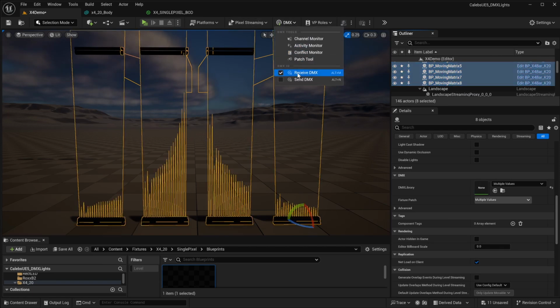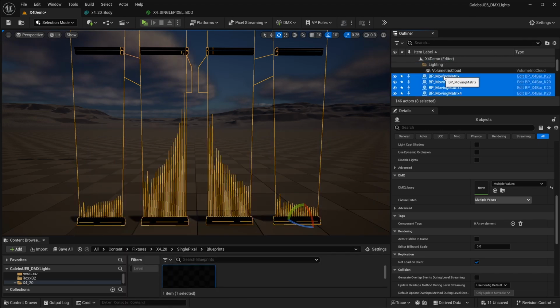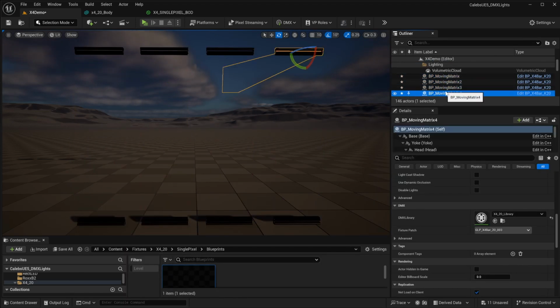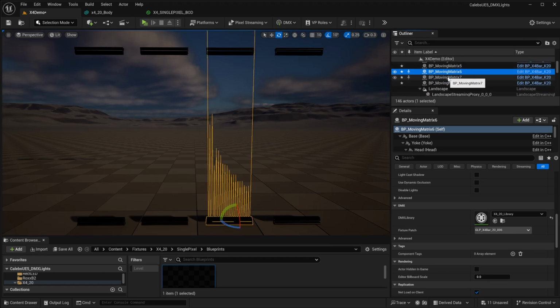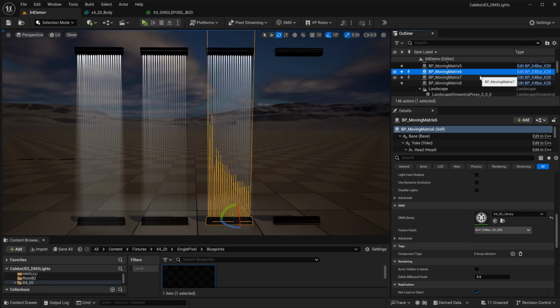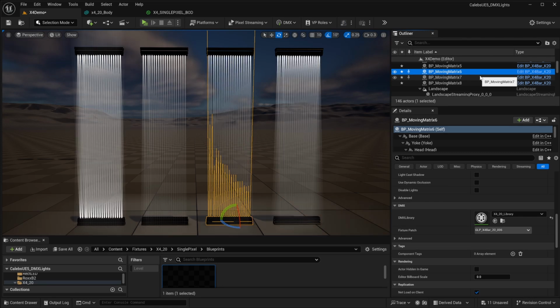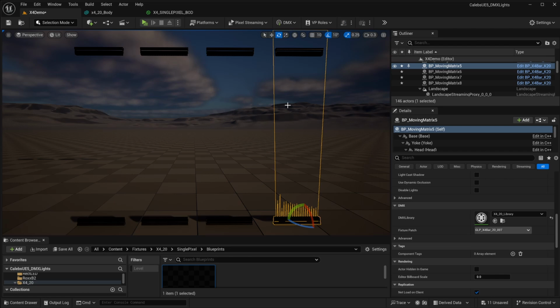So now if I hit Address Incremental, well, I should do it this way. 501, 502, 503, 504. That's correct. So yes, it addresses them in the order in which you select them.